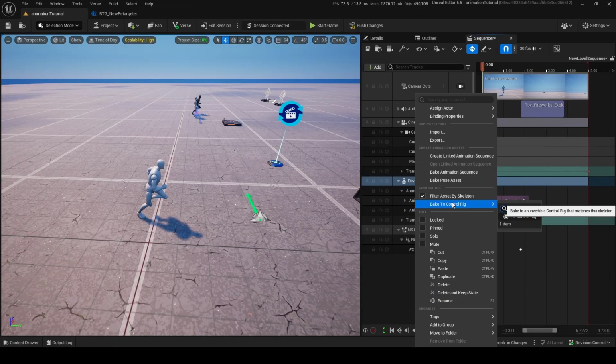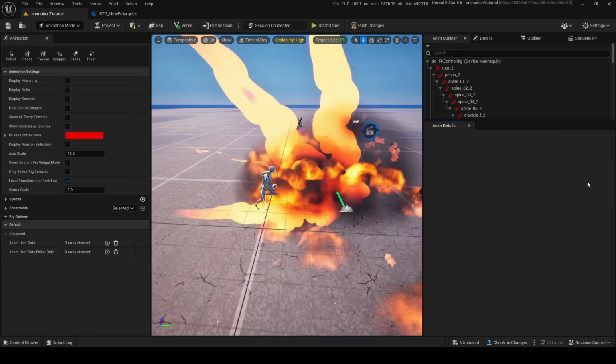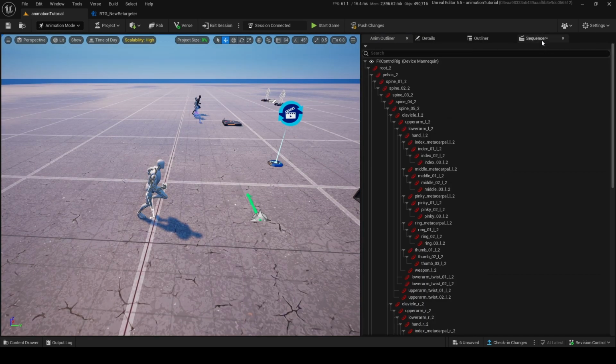So basically, what we need to do is combine these two animations into one animation that we can then use in the chair device. We do FX control rig. We're just going to do this. We might reduce keys. We're going to bake this to control rig. I'm going to delete all this, and then we're going to go to sequencer again.